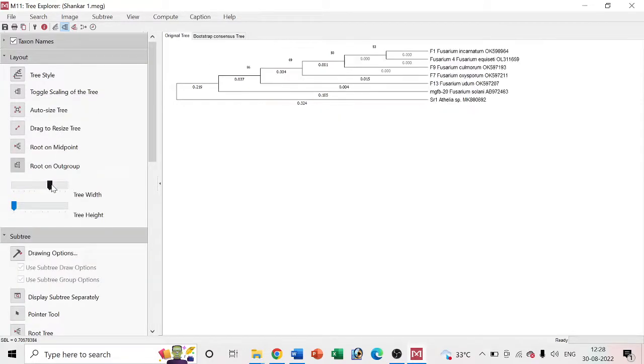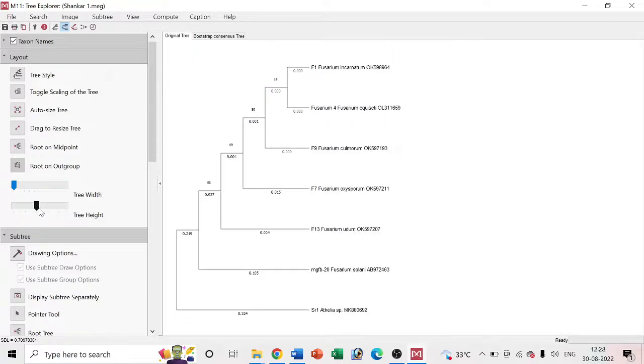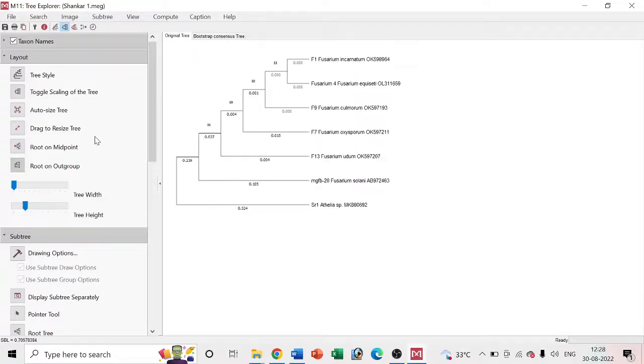Width, you can see here. If you want to increase the tree width, this is the way. The tree width will be increased. If you want to change the tree height, this is the way to improve the tree height. So this is the way to construct a phylogenetic tree.